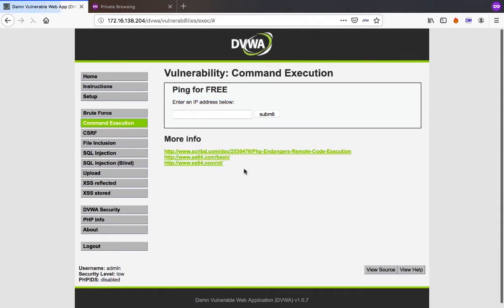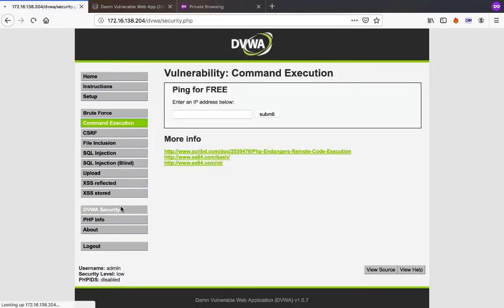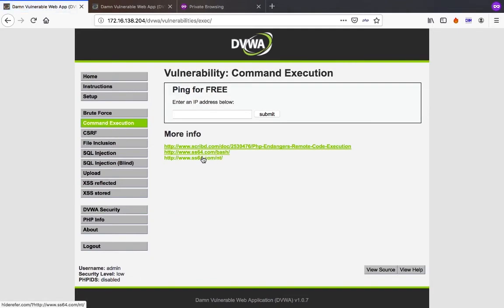So let's check out the source code of this web application. When I click on view source, this is for the low security. It's asking for the target detail, and after getting it, it's going to ping that IP address three times and display the result using the echo command. That's what this web application is doing. As you can see, the security of DVWA has three levels: low, medium, and high. We will see how we can bypass all these security levels in this video.